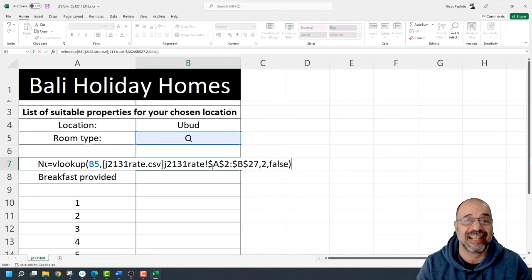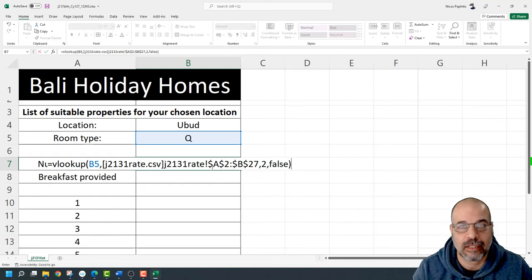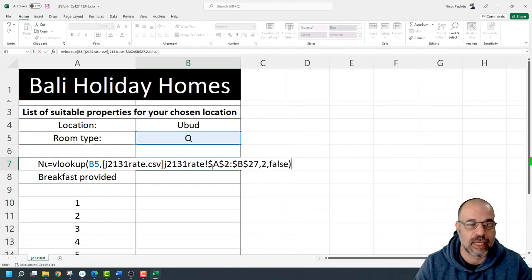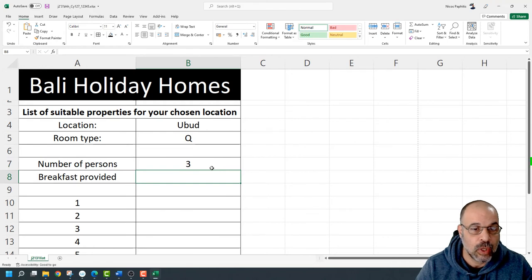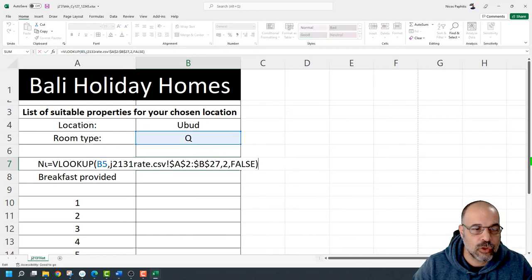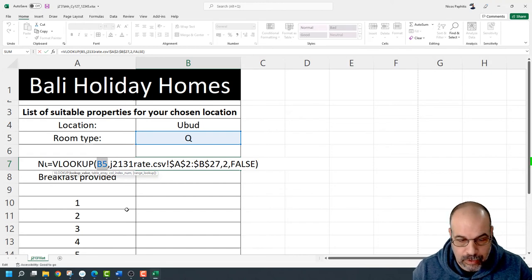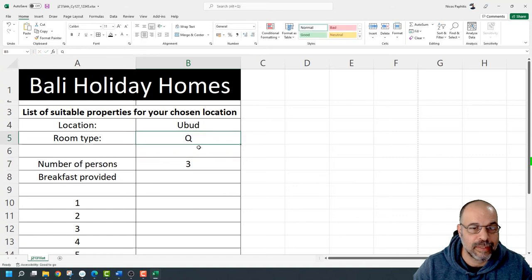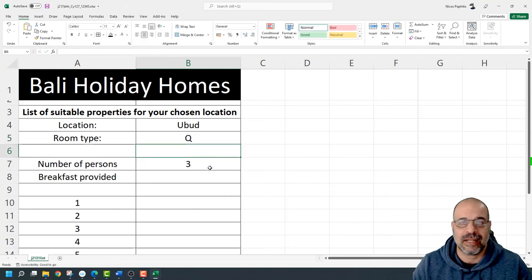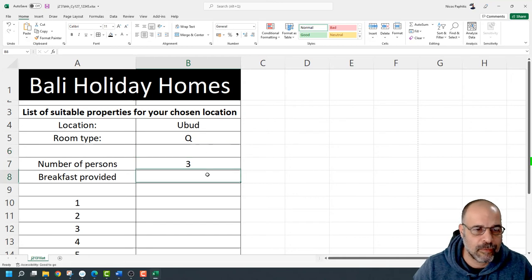Whenever you're looking up text, it has to be an exact match. You can't do a range lookup with text. So I'm going to press enter. And there we go. Now, I'm not required to copy this down, so I don't really need to change that B5 into an absolute reference. Because if I had to copy that down, then the B5 will become B6, so this would move down to here. But I'm not copying this down, so there's really no need for that.